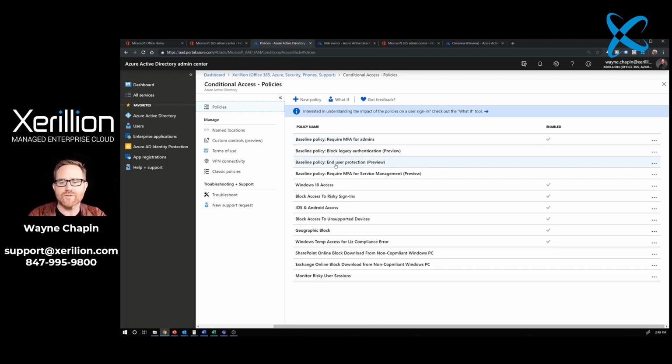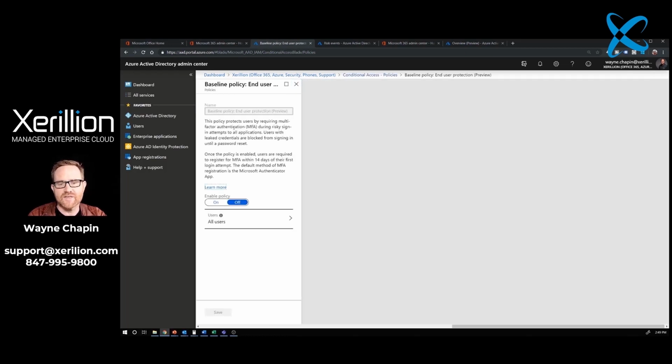Baseline policy, end user protection, preview. I click on this. This policy protects users by requiring multi-factor authentication during risky sign-in attempts to all applications. Users with leaked credentials are blocked from signing in until a password is reset. There's another very strong security system that you can enable as a baseline of protection for your company.